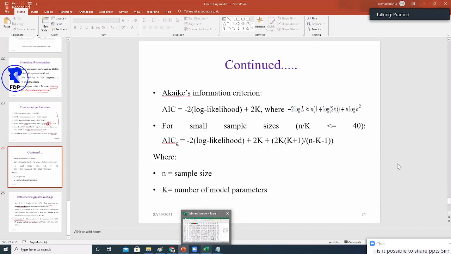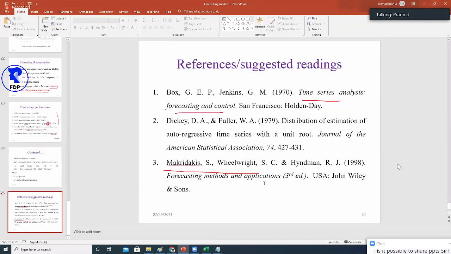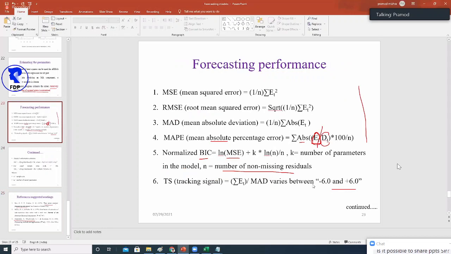Doesn't matter. But in your Python, it will be shown to you. So now this is MSC, then root mean square error, absolute error, MAP, and this is tracking signal. Greater than 6 will tell you that the model is overfitting, and less than -6 will tell you that the model is underfitting. I think I didn't mention that here. So less than -6, the model will be underfitting, and more than +6, the model will be overfitting.